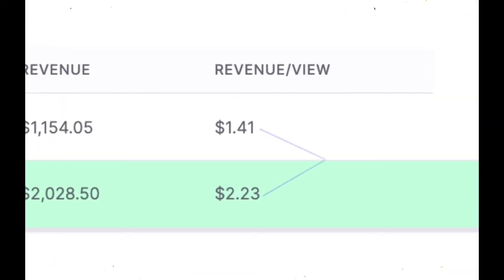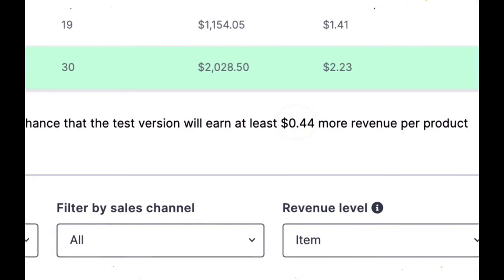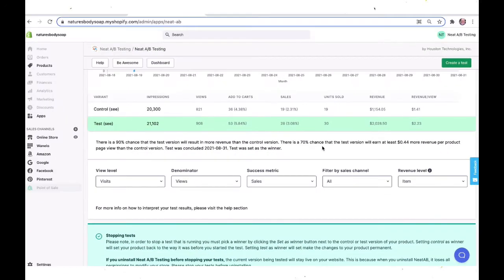It shows here that the test is actually earning 82 cents more revenue per product page view than the control. Then why is it saying that the test version will earn at least 44 cents more revenue per product page view? Well, when we analyze your test results, we use Bayesian statistics.